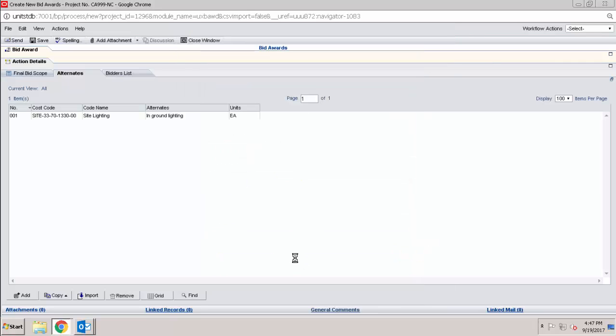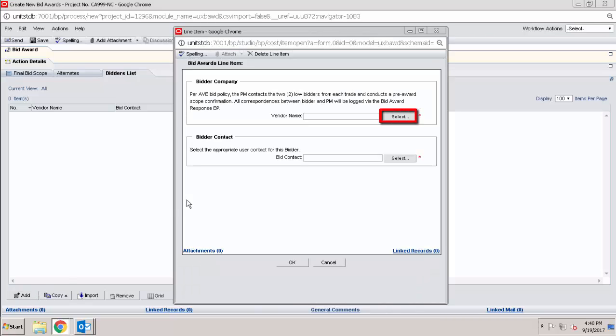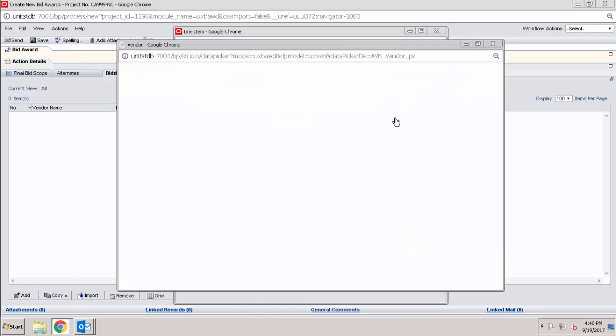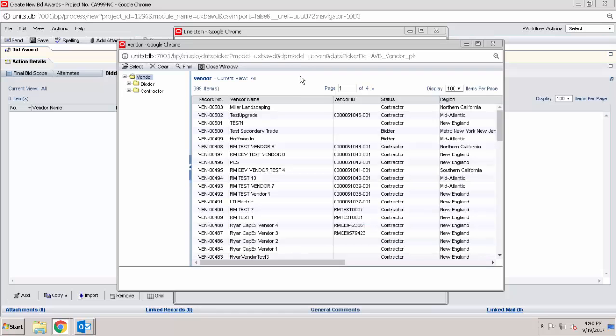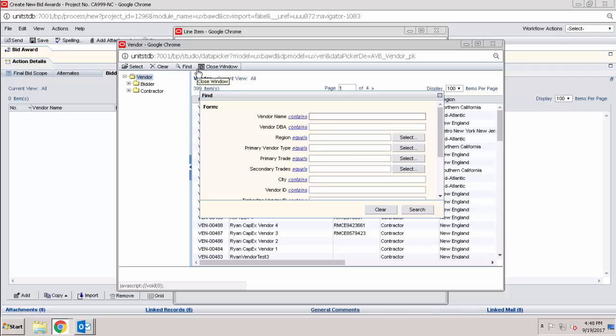Now we're ready to add our bidders. To do this, we'll click on the Bidders List tab. Next, we'll click on Add. From here, we select the vendor. Vendors are pulled in from the complete list at the corporate level. If you can't find a vendor, try a few ways of searching. Consider utilizing the DBA search option as well. Now, if they're not in the system, the admin will need to take action.